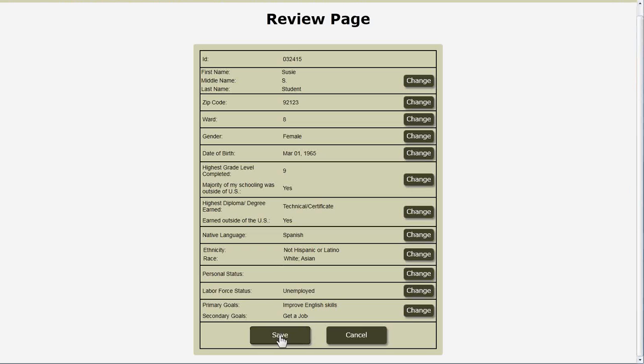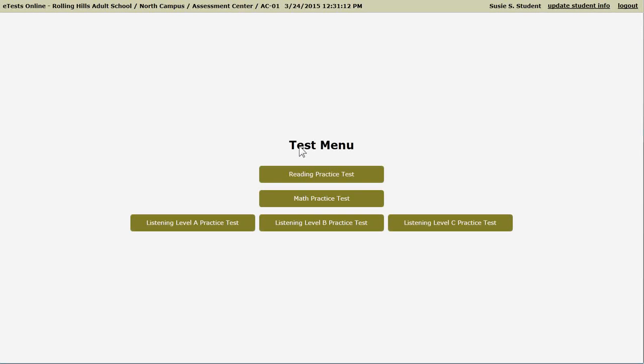Okay, so now I'm going to go ahead and save this information. And now you see on the test menu, I have all available practice tests. We are going to be adding additional math practice tests as well as additional reading practice tests. Okay, so students can practice as many times as they want. Nothing gets recorded. The practice tests are simply present and designed to give the student the opportunity to understand how CASAS web-based tests are delivered.